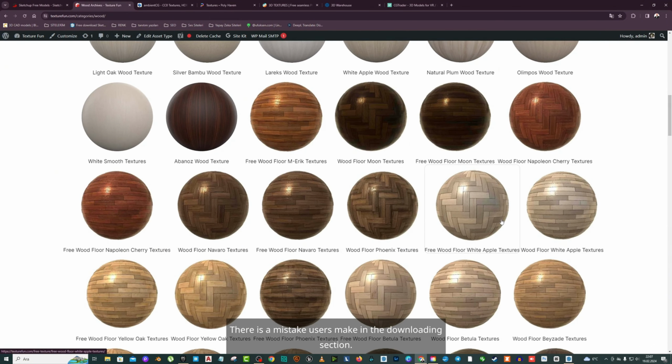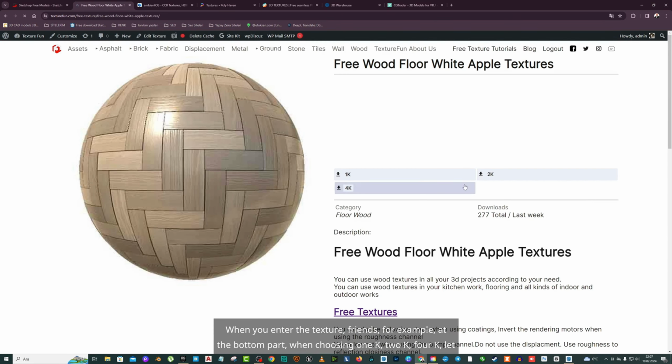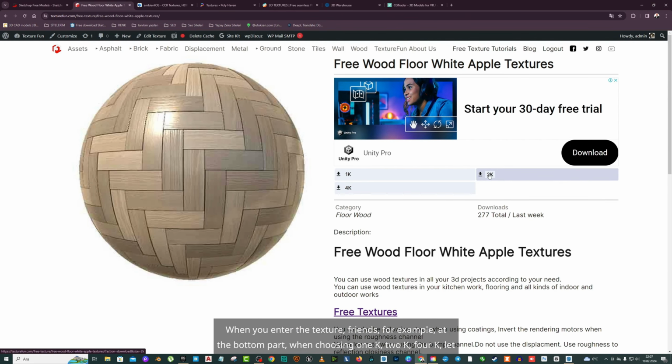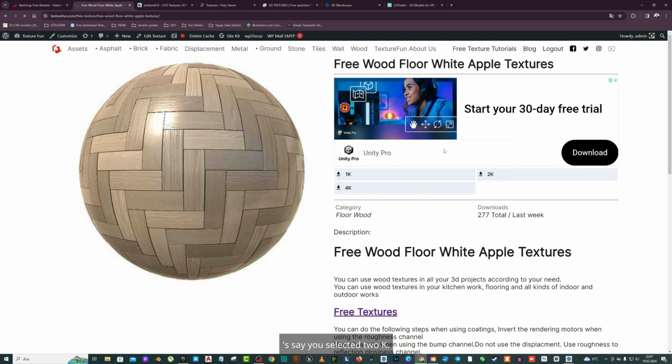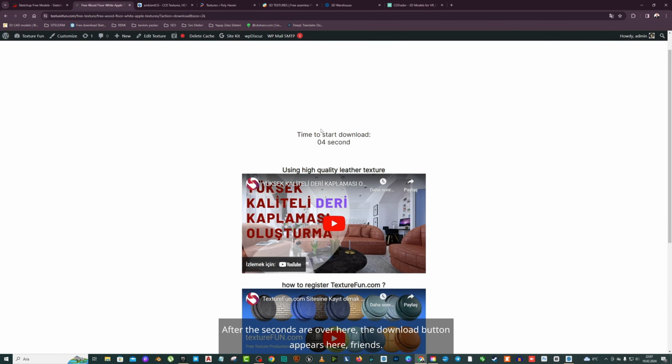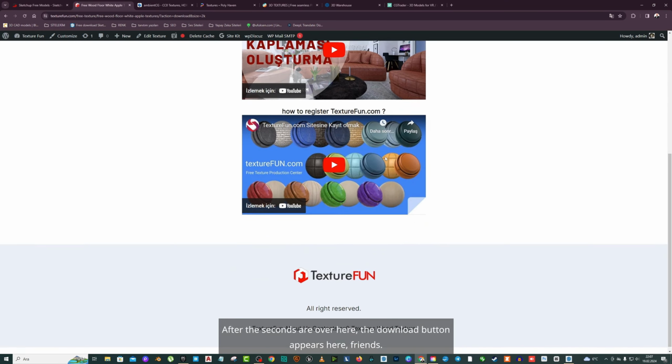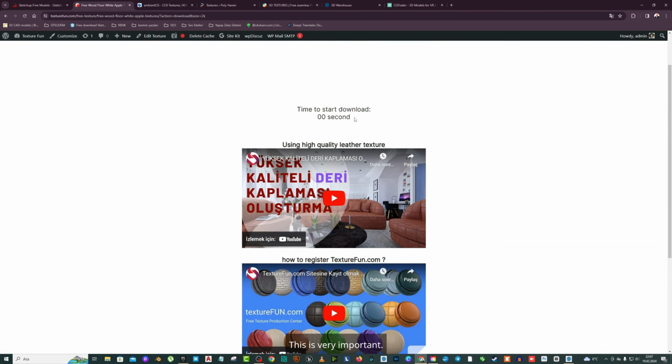There is a mistake users make in the downloading section. When you enter the texture, friends, for example, at the bottom part, when choosing 1K, 2K, 4K, let's say you selected 2K. You wait, friends. After the seconds are over here, the download button appears here. Friends, this is very important.